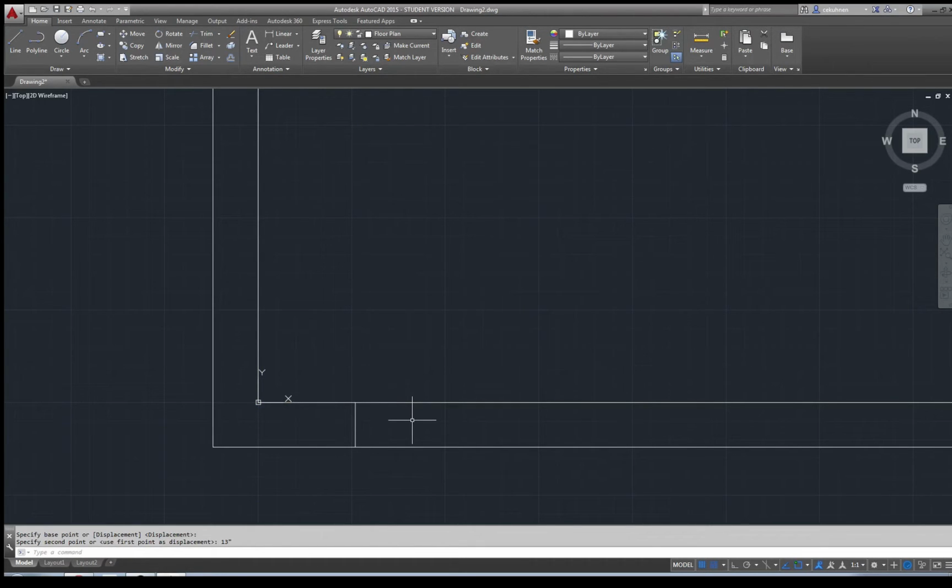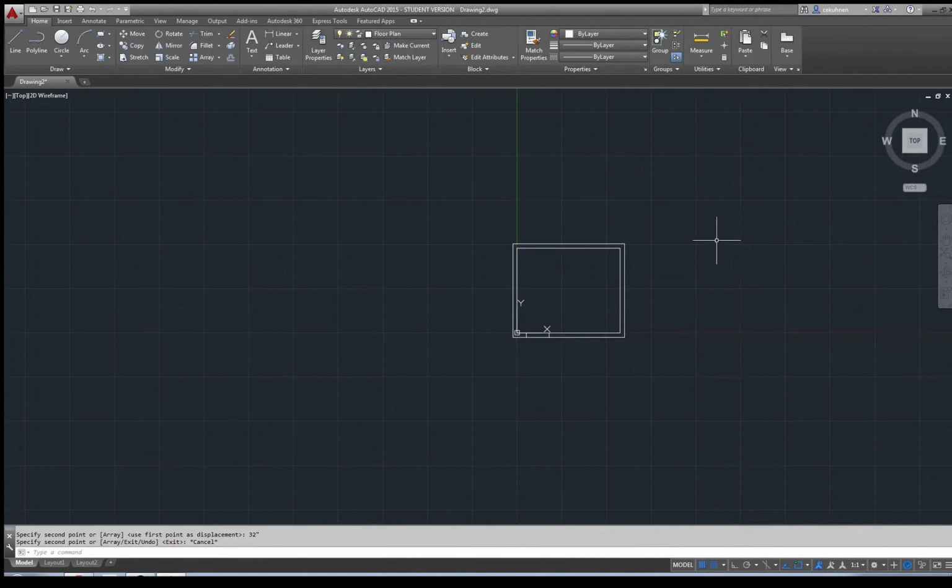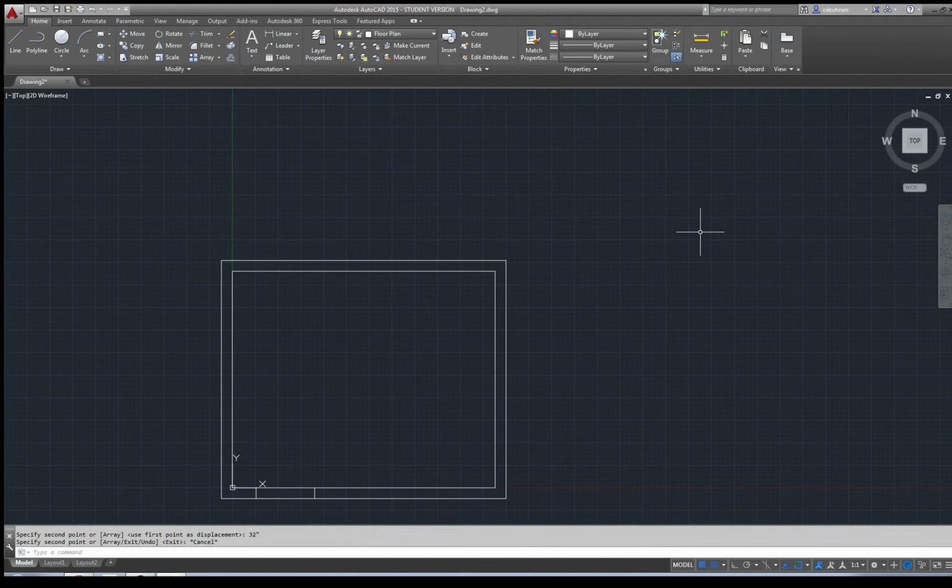Now the width of my door is 32 inches. I could draw another line and then move it, or I could actually simply copy this line. So I click copy, line, spacebar. From this point, make myself a copy 32 inches this direction. Escape. Perfect. There's now actually my door.